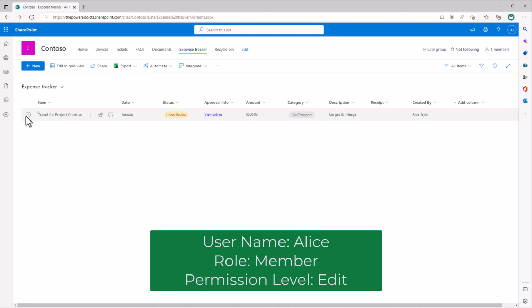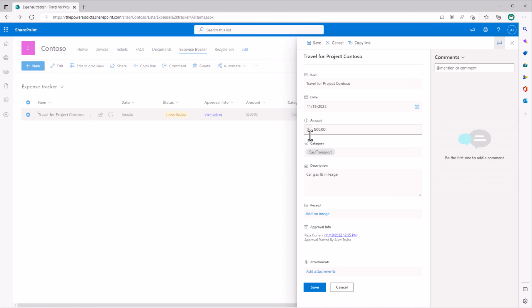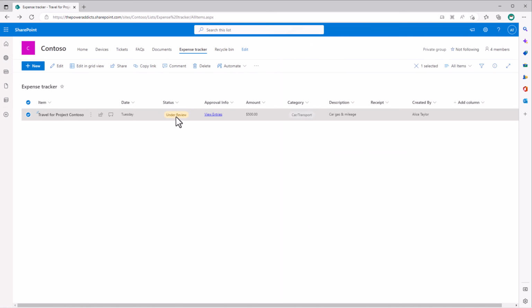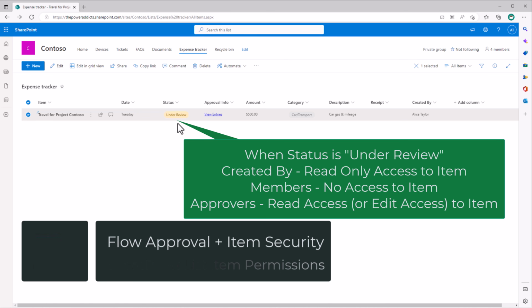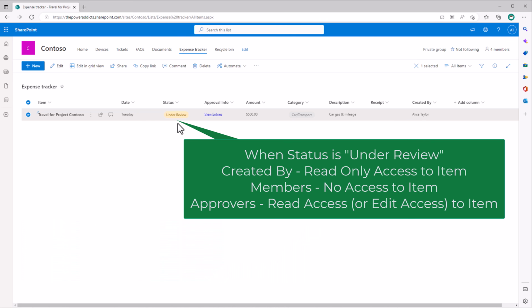Even if we take this from Alice's perspective, if Alice makes a change to this item, the approval process is already running, so the approver has been notified with the details of the approval. However, nothing stops a member of a SharePoint site to edit this item while the approval process is ongoing. So the idea here should be for us to lock down the item to ensure that when an item is under review, the person who created this request should not be allowed to make modifications to it. Members should not be able to edit information about other users.